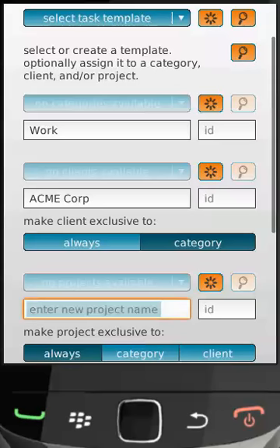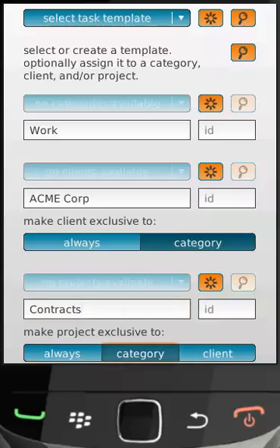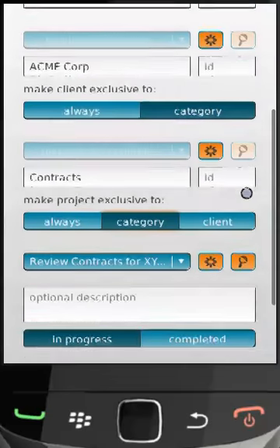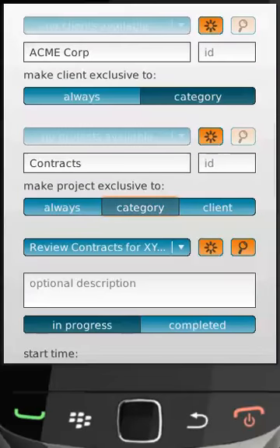And we have some contract work to do for them. So we'll just say contracts. And here, for all of my different clients, I need to work on contracts. So instead of making contracts exclusive to Acme Corp, we're going to make it exclusive to work. And so in that way, no matter what clients I have, I will always have the contracts option available to me as I select my tasks.